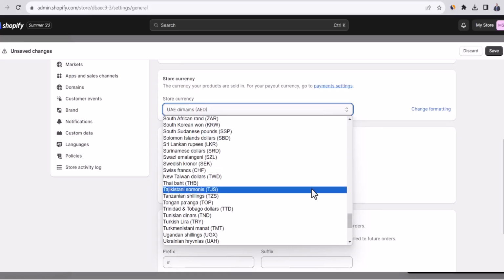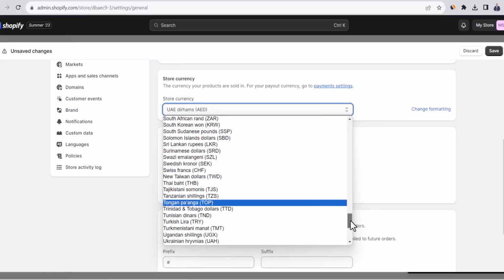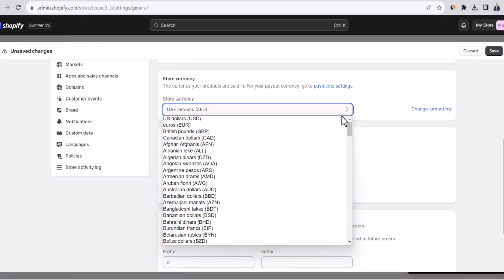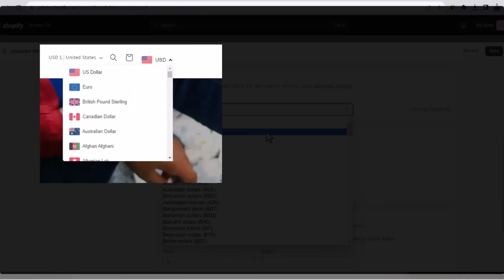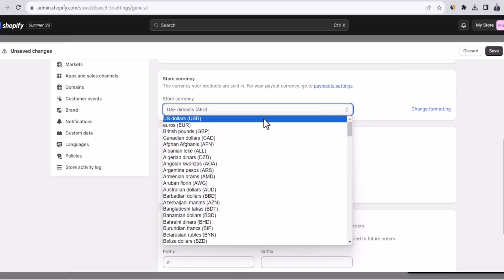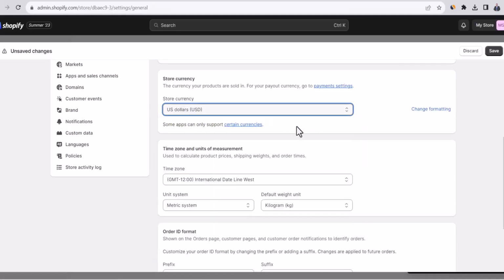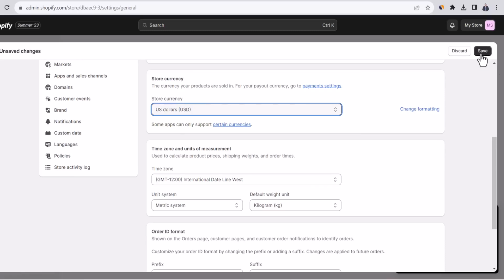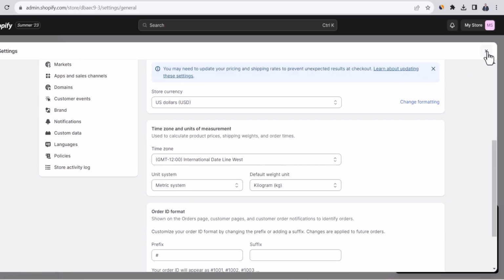If you are planning to sell worldwide, then choose USD. If you want to sell only in Europe, then choose Euro, and if you want to sell only in a specific country like the UK, then choose GBP. But my advice to you is to choose USD, as we're going to add later in this tutorial a currency conversion app, so currency will be auto-switched based on the customer's location. So I'm going to continue with USD currency. And then click up here on Save. Close this window by clicking here.